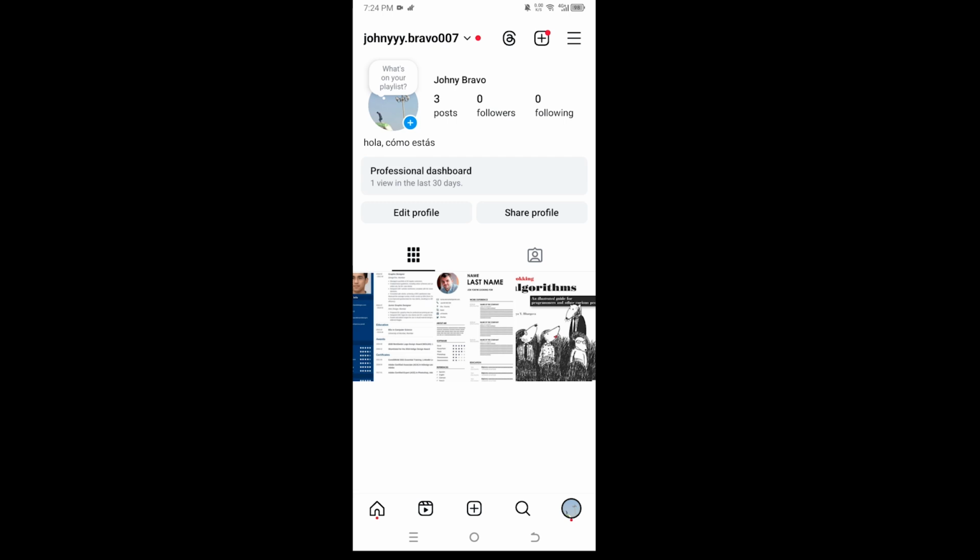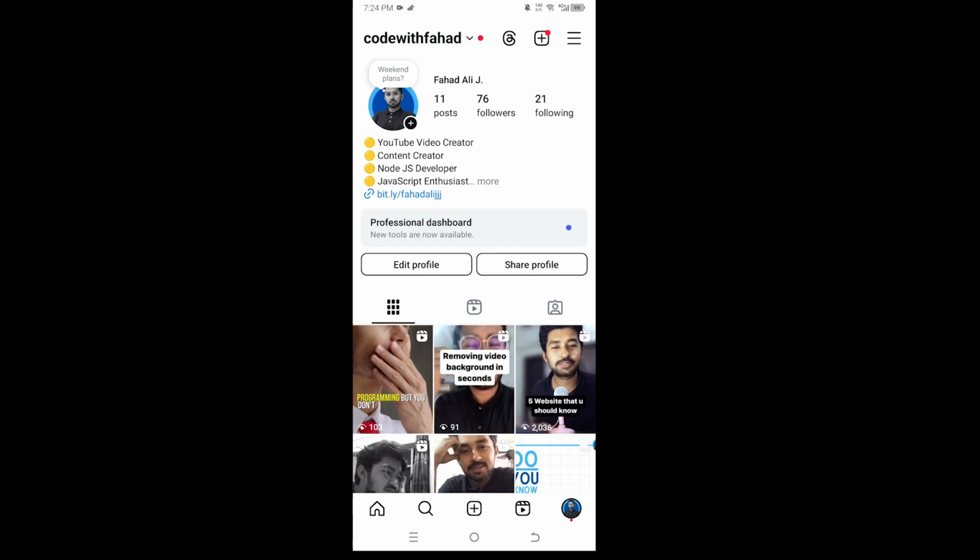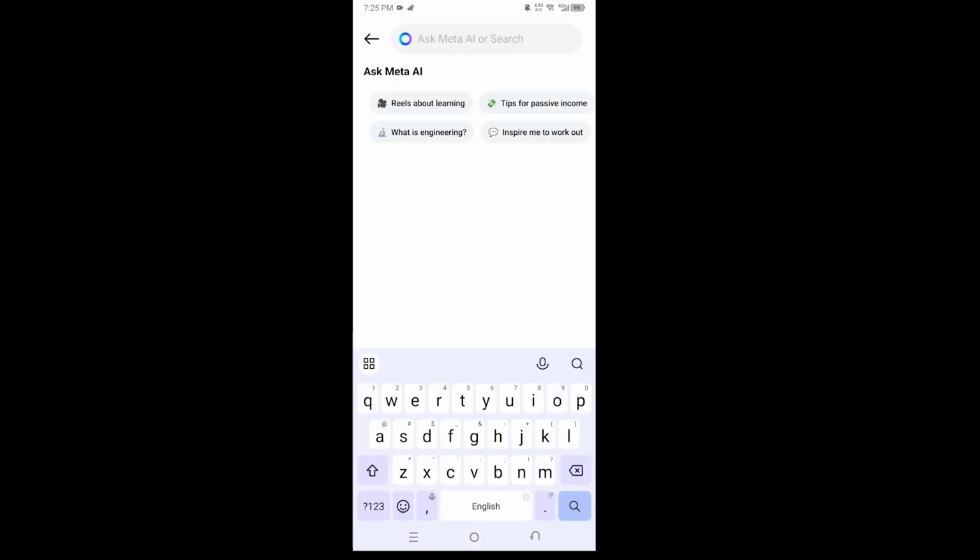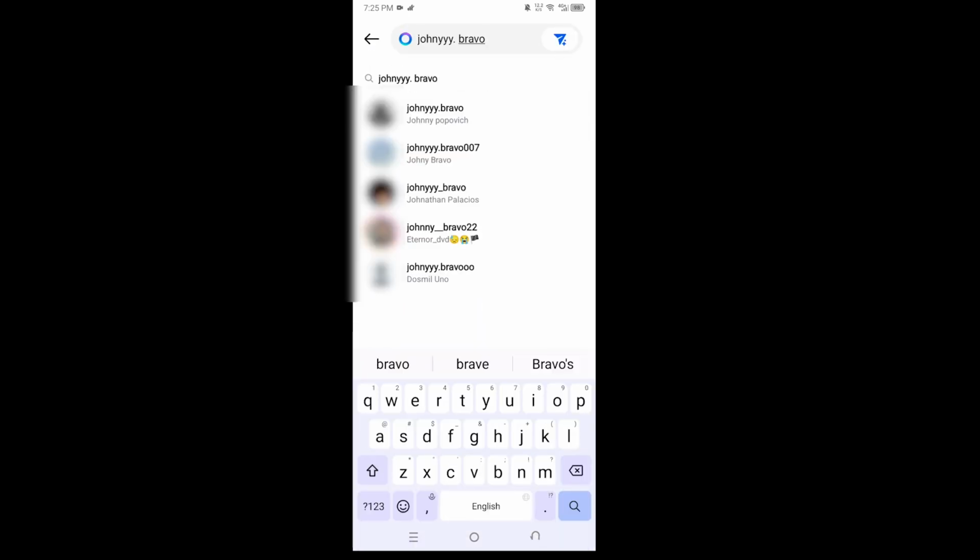Now to see the translation, I have to change my account here, and then I will need to visit my account as another user. So right now I'm going to simply change my account here. All right, as you can see, I'm in another account, and here I have to click on search. Now I have to search for my profile here. As you can see my profile here, I'm going to simply click on the second one because this is my profile.